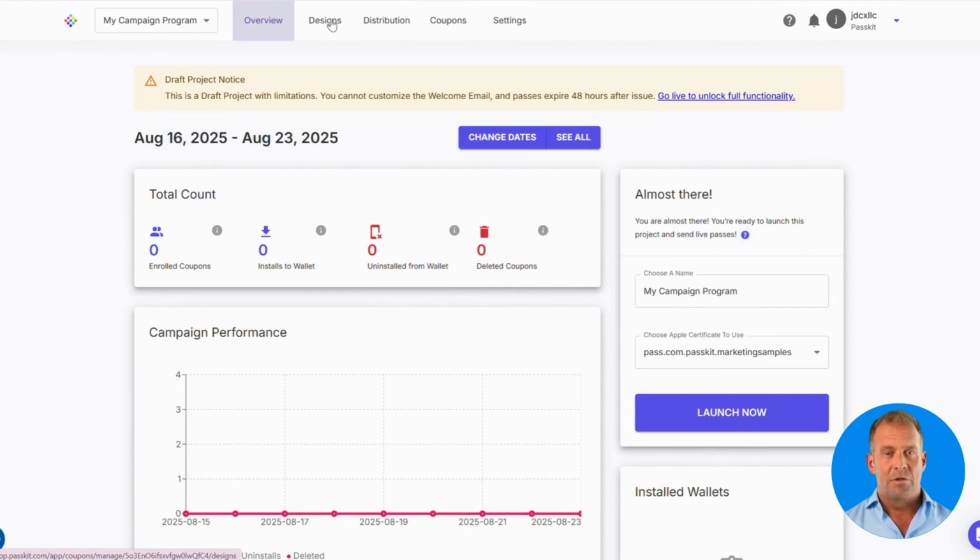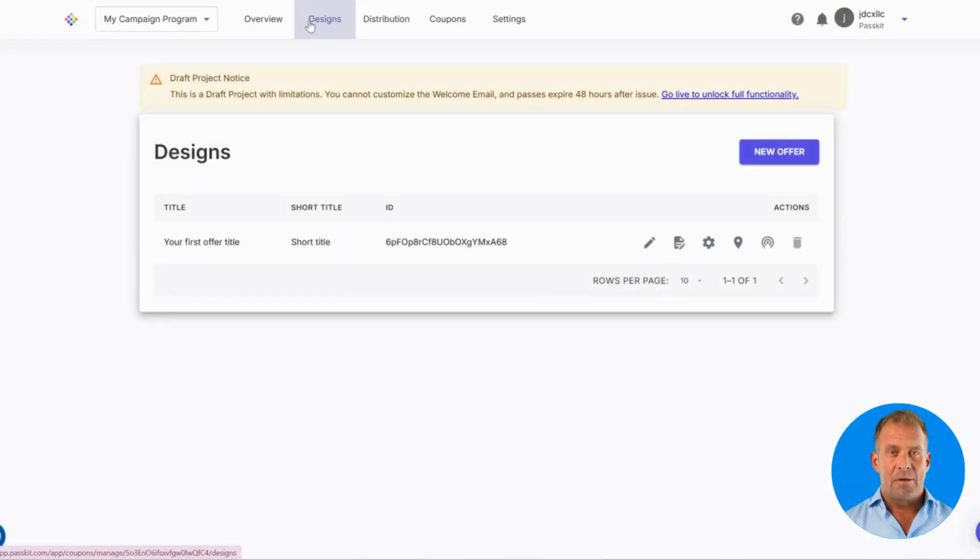Okay, next let's go to the Designs tab. Here you can view and manage all the offers in your campaign. You can add new offers with the New Offer button, which reuses from an existing offer, letting you run multiple promotions within the same campaign. Next, we have the Edit design that will take you to your pass design. You'll also see Edit Redeem design, how it looks after redemption.